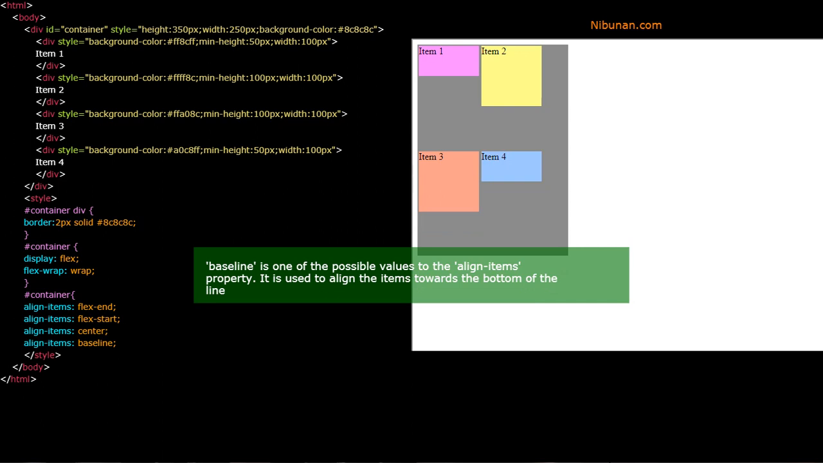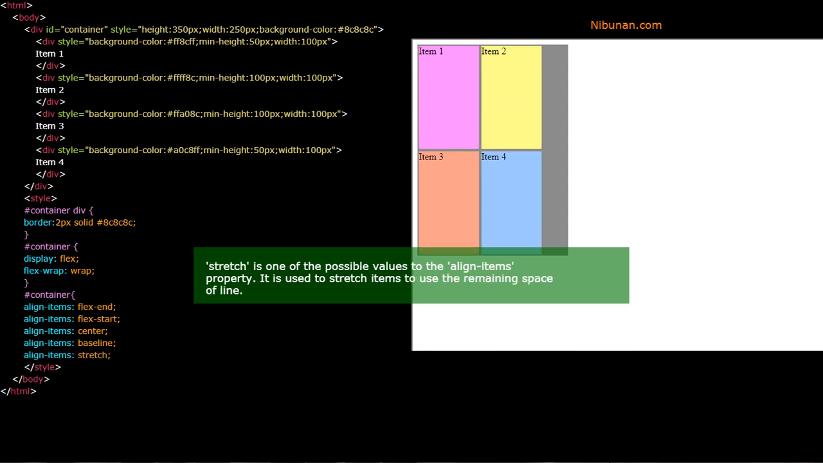Baseline is one of the possible values of the align-items property. It is used to align the items towards the bottom of the line. Stretch is one of the possible values of the align-items property. It is used to stretch items to use the remaining space of the line.